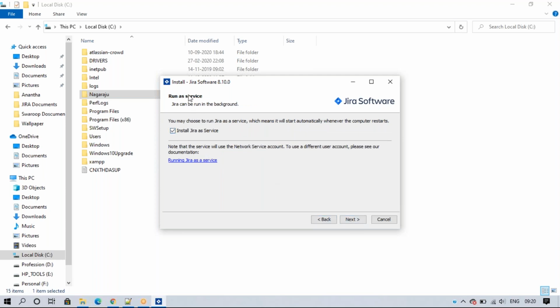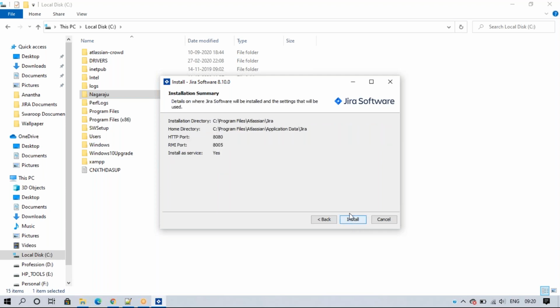And next, the background option: install Jira as a service. Like we have a front end, and everywhere you can see Jira, your system is working, but in the backend some drivers, some applications, some software will be working. So that will work as a service. So it is asking whether to install as a service or not, and I'll select this option and then click on next.